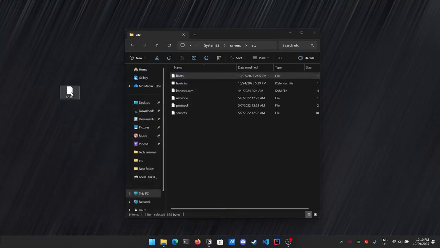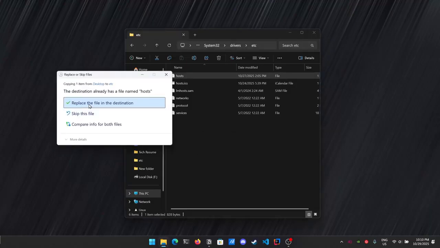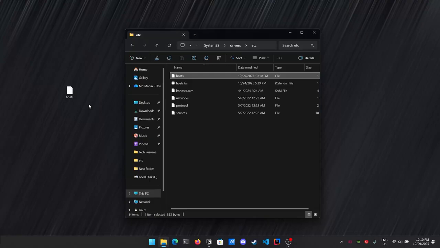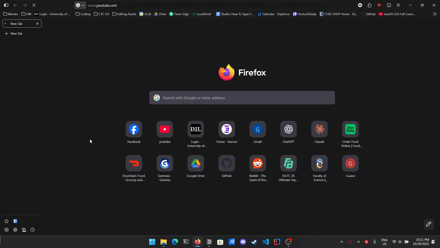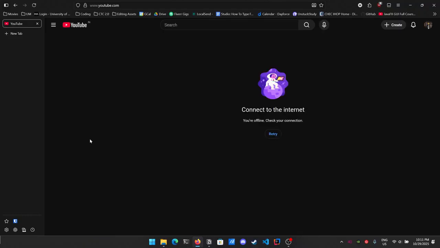And once again, I want to hold down Control and drag this back, and we replace the file in the destination. If for some reason Windows asks for your permission, just click continue or hit S accordingly. Now we will test this out. We open our browser and we go to youtube.com. And voila, it does not open.